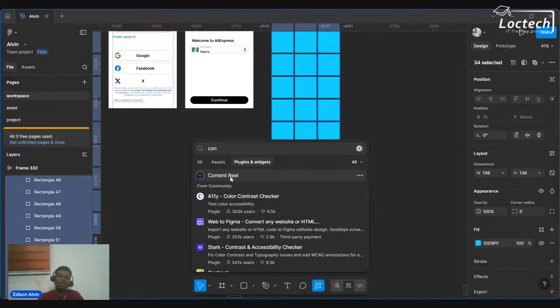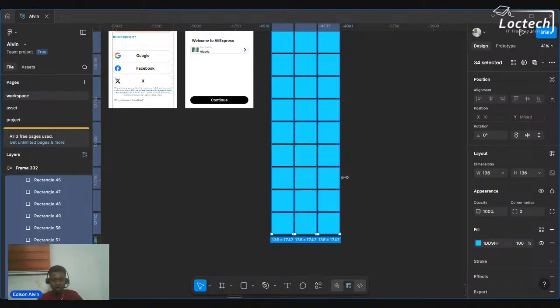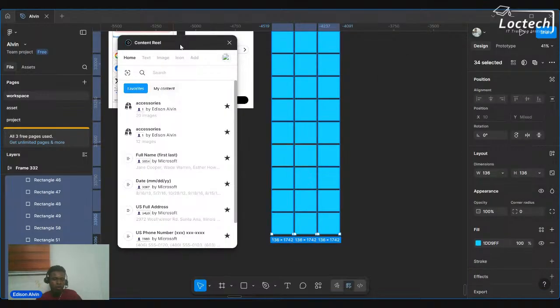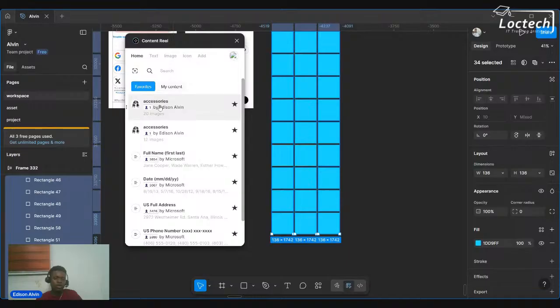So I'm using a content reel, so you can just come here and click on your content reel and allow it to load for some time. Now, for most of you that have not used the content reel before, once it opens, it's going to ask you to run. You're going to see something like run on the downside, so you have to run it. When you run it, this is the kind of panel that's going to pop up for you. Are you following?